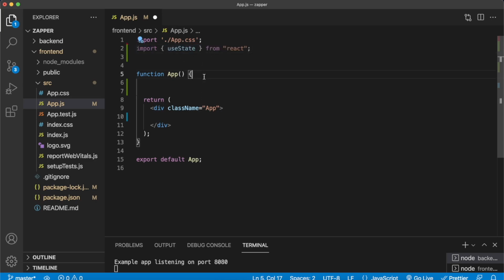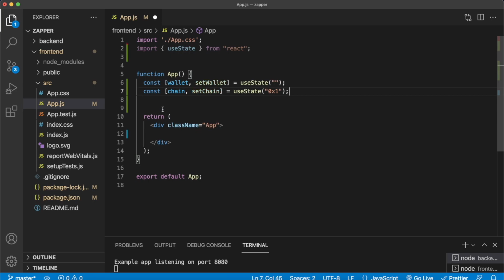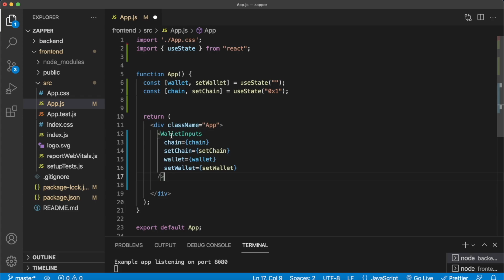So now we have state, and we can create those state variables for the chain and the wallet address. Over here, we set a wallet variable, and then the setWallet hook sets this wallet variable. We initialize it to an empty string, and the same thing for the chain. We initialize it to the Ethereum network, and the setChain hook can set this chain variable. And now let's create a component in which we can set these two variables for our whole app. So inside our app div, create a component called WalletInputs, and as props, it takes the chain, setChain, wallet, and setWallet. So now what we have to do is create this WalletInputs component.